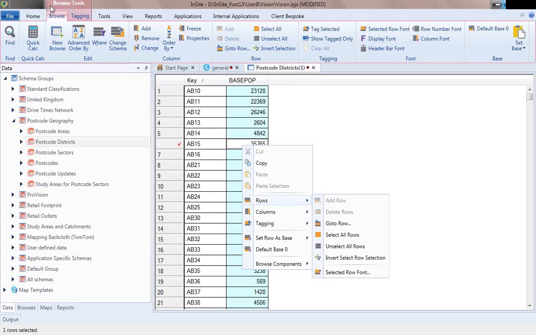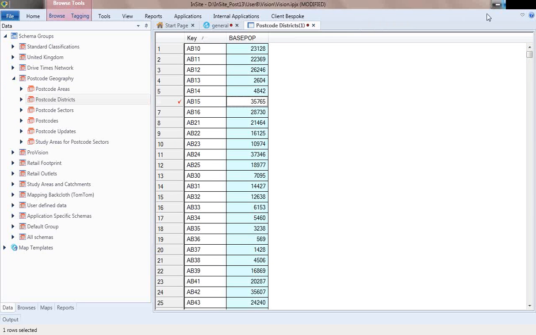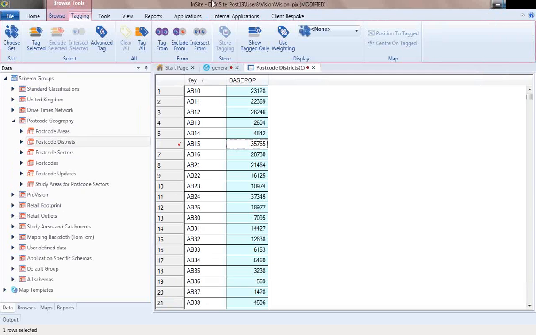Talking of tagging, if you look up here, you'll see that there are actually two menus that relate to browsing. And if we just move across to the tagging menu here, you can see there is a new button here, and this will list any tag sets that you're working on. So if you do use multiple tag sets, it can be quite confusing trying to remember exactly which one you're using at the time. No more in InSite Vision. It will be listed there and you'll be able to change from one to another.